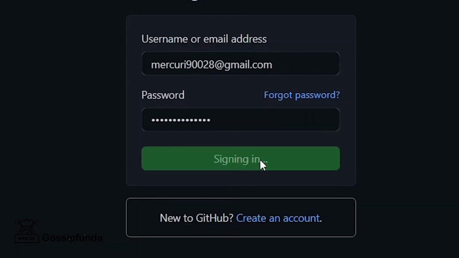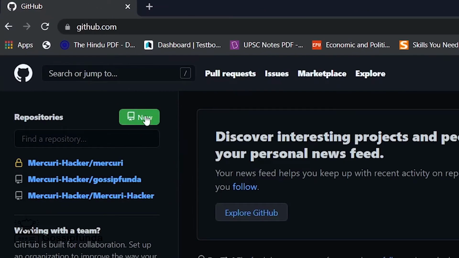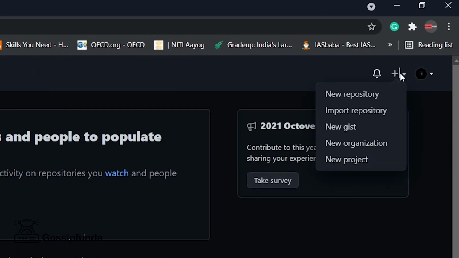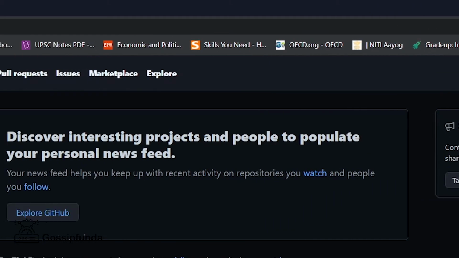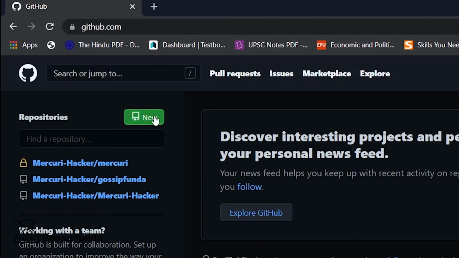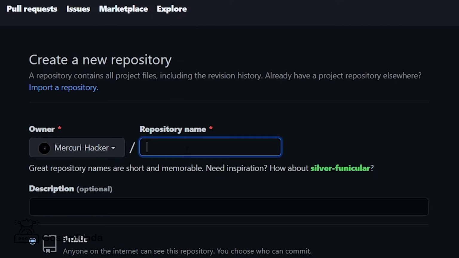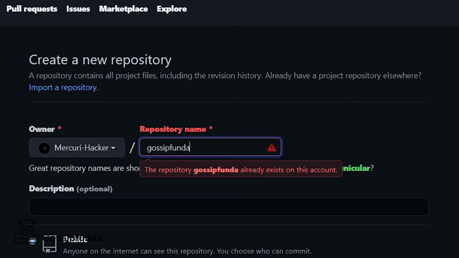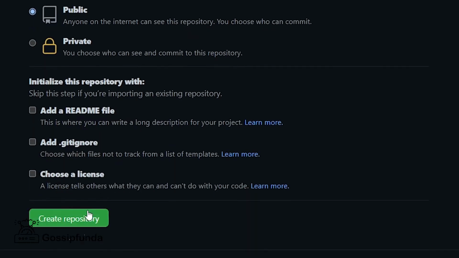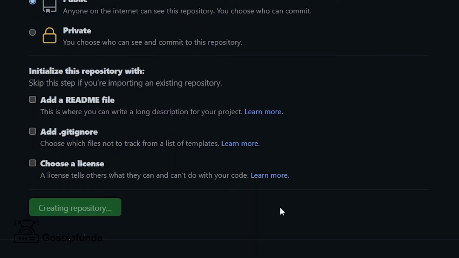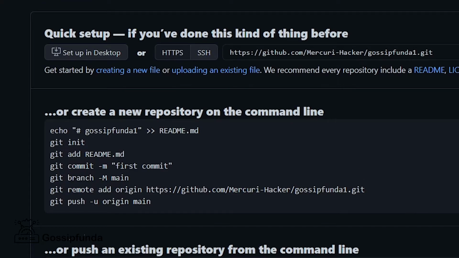Then after that, create a new repository from here, or you can create a repository from here as you wish. So create new, give your repository name, like I'm gossipfunda. I already have that, so I give gossipfunda 1, and then create your repository. Now here we see some commands.